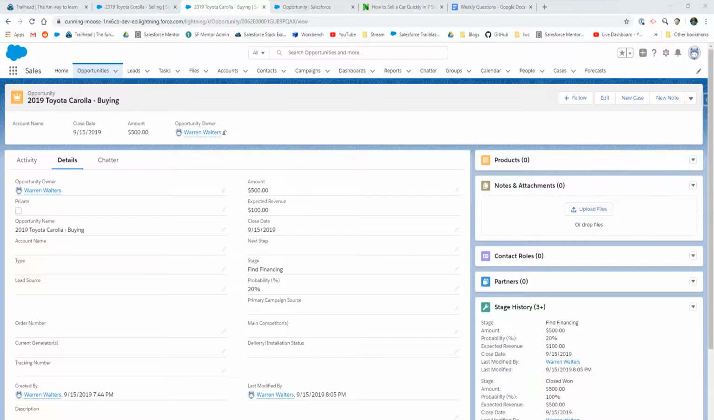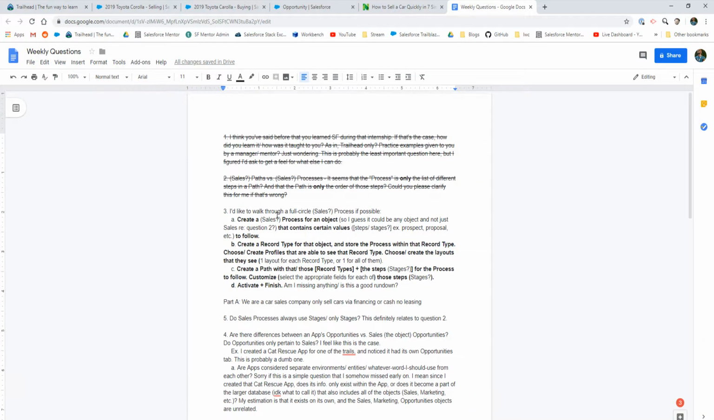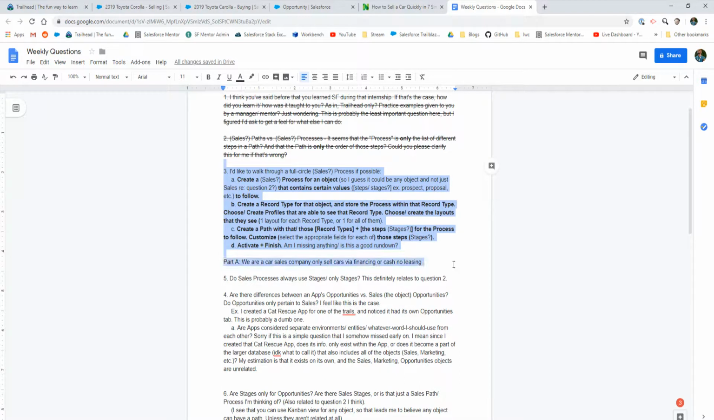Yeah, the first set, or no, sorry, the second set is the selling stages. So everything after the close loss is what we need to do when we're selling something. And back to the overall reminder, the question that we're focusing on is that we are trying to figure out when we need to create sales processes and record types versus not needing them.